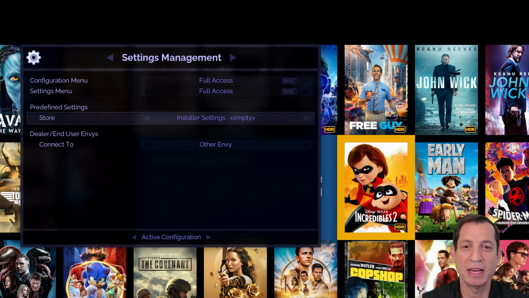We begin on the Settings Management menu, which we covered in a previous lesson. I've already enabled installer mode, and since that's active, the options are different than what was shown in that earlier lesson. Notice that under predefined settings, we now have an option to store the current settings as our installer settings. So, after setting up a customer's unit, we highly recommend that the dealer store their final settings here for safekeeping. I'll do this now.